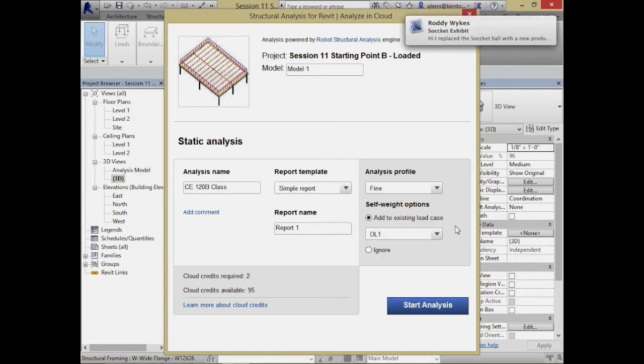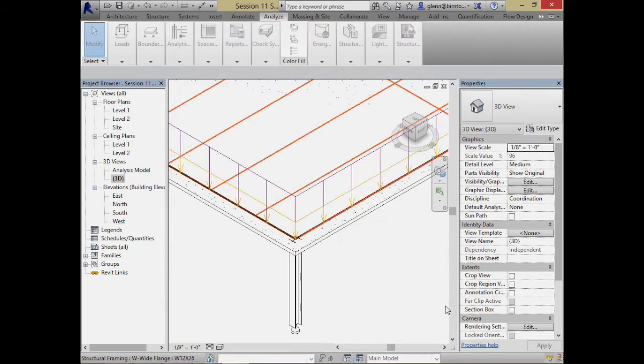It'll actually figure out for you the self-weight of the structural elements and include those. So if you already have that, you don't necessarily need to include it if you use this engine, because it'll go through and compute that for you. We'll say start the analysis. And it's going to cook away in the background there and give us a report in a few minutes.